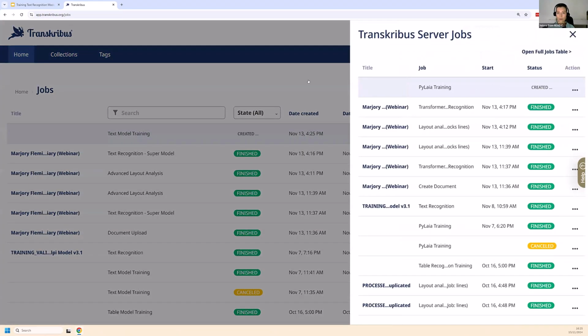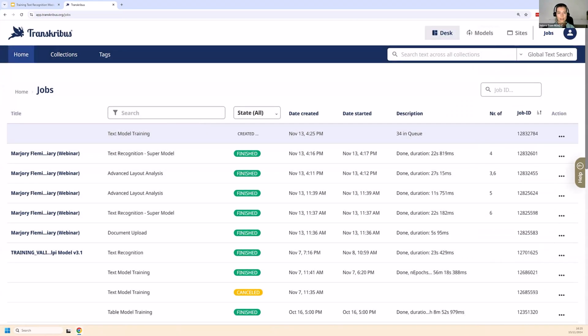We can see here again in jobs that the job has started for text model training. It is number 34 in queue, so that might take a while. But this is how you create the model. Now, where can you find the model? So we can see it's number 34 in queue, which means it won't show up right away. It will take a bit until it is trained. There are also a lot of pages in there, which is why it might take some time.